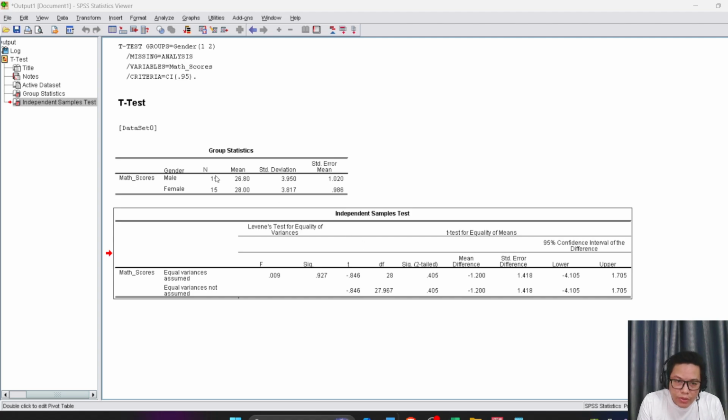So the difference between the math scores of male and female is not significant. Okay, so even just by closely looking at it, 26.80 is not really that big a difference. So that's why we have here the result, which is not significant. Okay, so I hope that one is clear.